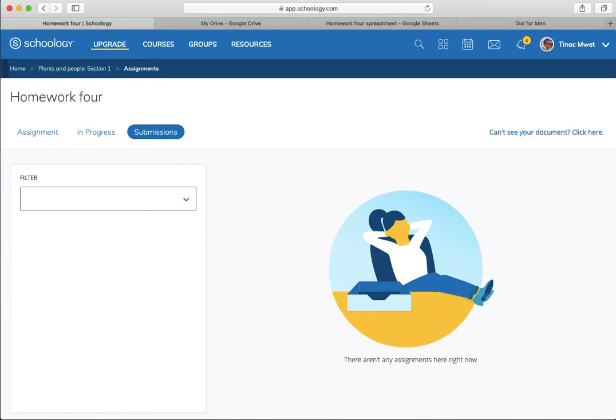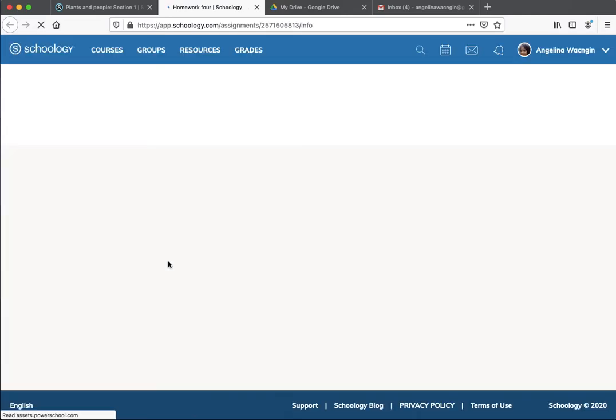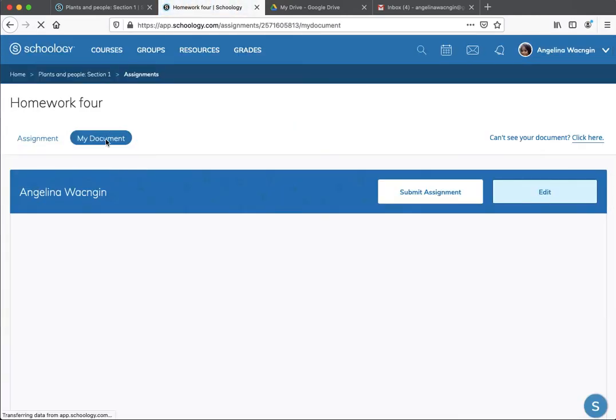For Angelina, she would see that the document is no longer submitted in her grades, that the document has disappeared. And it wasn't graded. Not graded, not submitted. That would mean that the document has returned to her. She can click right there and get back to the document.